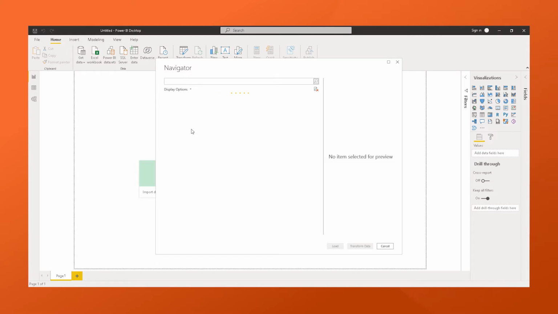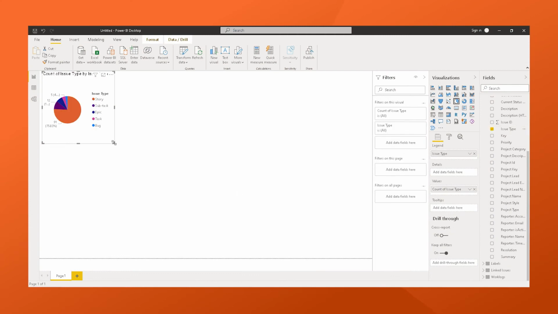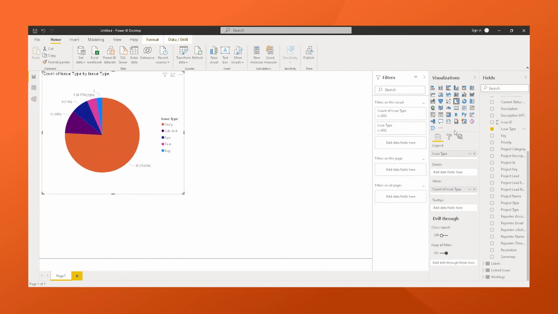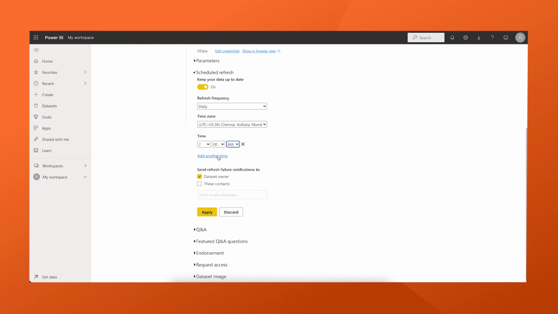Once your Jira instance is connected to Power BI, the opportunities are endless. Visualize any of your Jira issue data as real-time reports, charts, and dashboards for powerful insights. Another handy feature is the ability to schedule refreshes, so you're always viewing data in real time.